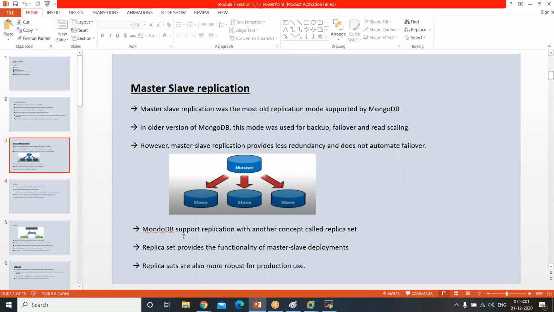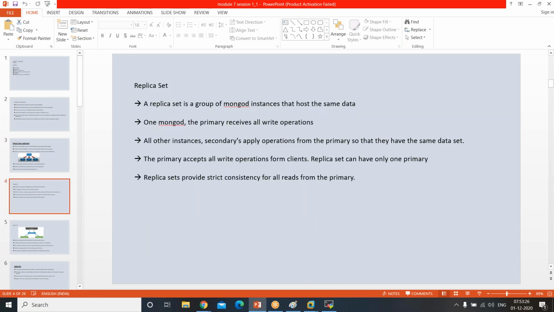MongoDB supports replication with another concept called replica set. This is a new term. Replica set provides the functionality of master slave deployment. Internally it follows the same thing, except for automatic failover and the names. Replica sets are also more robust for production use. This can handle any amount of data as long as your system is capable, as a standalone. If there is more and more data, definitely go for sharding to distribute the data.